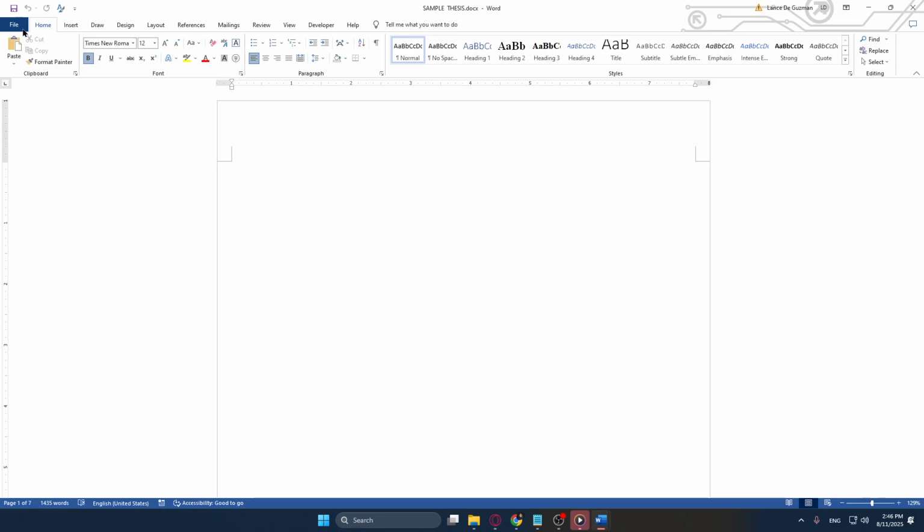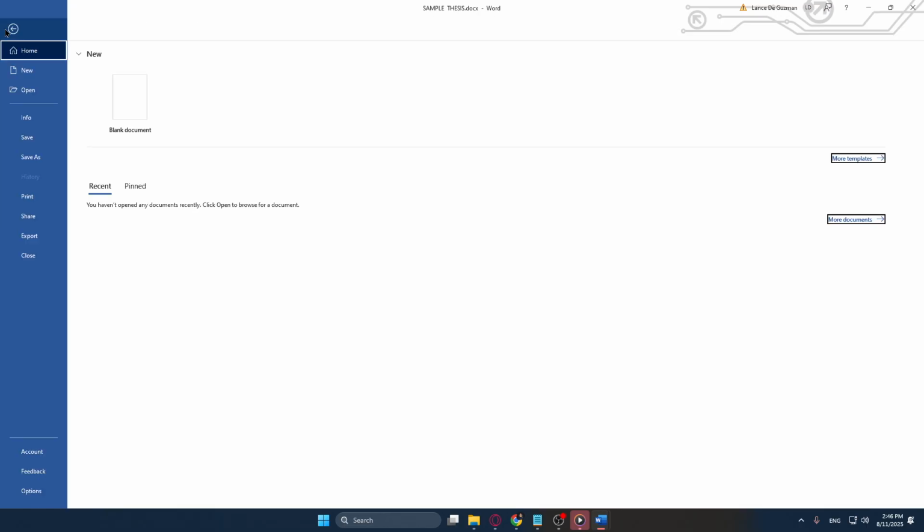Direct your attention to the upper left corner, where you'll see the File tab prominently placed on the ribbon toolbar. Clicking on it will take you to a menu that provides options for saving, printing, sharing, and more. But our focus today is down a bit further on the word Options. It might feel like you're entering the belly of the beast, but fear not.